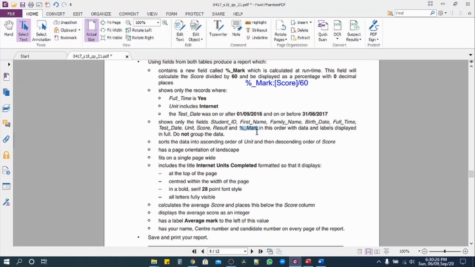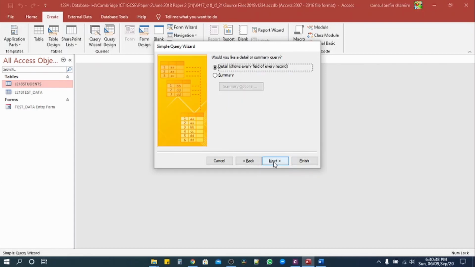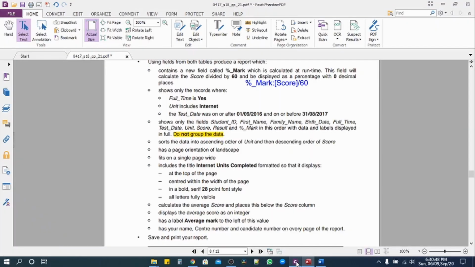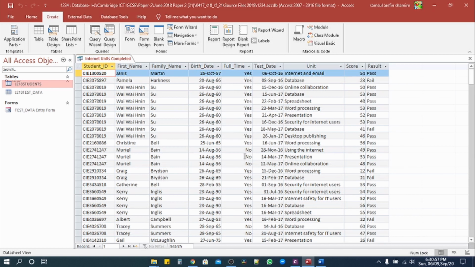So after this one is done, here it says a very important part: do not group the data. Well, so once we have done selecting the fields, press next. Show data only, next, and here it is very important, we have to give the title according to the question. This is the title. So copy this title from here and paste it over here, then finish. Your work has been done up to this part.